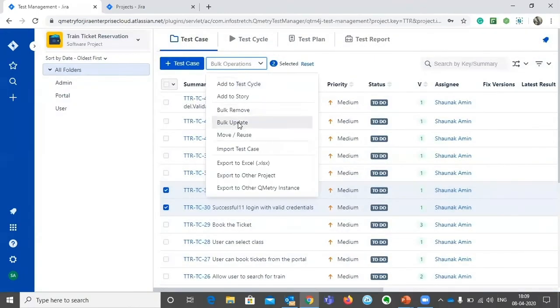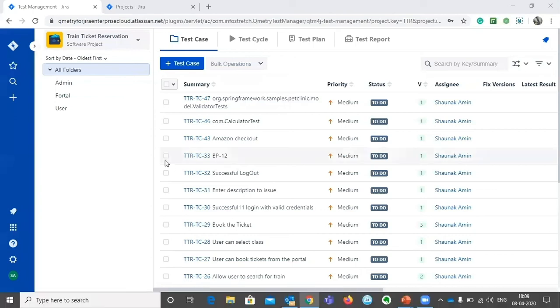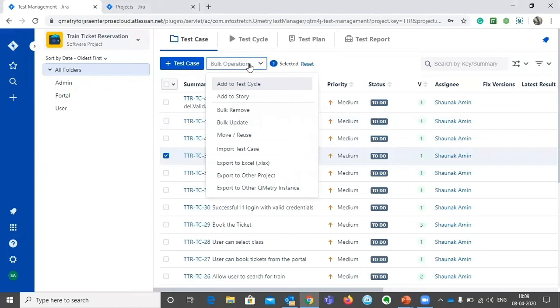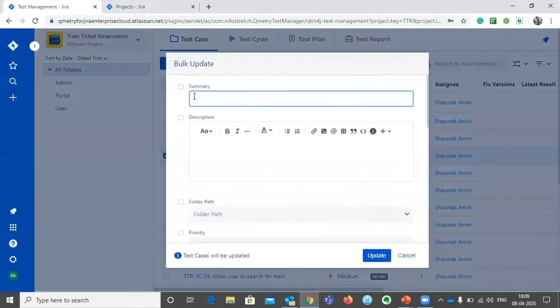You can even perform a bulk update operation. Let's say I do want to perform a bulk update over this selected test case. Go and click on bulk operation and click on bulk update, wherein you can change the summary name if you want to. You can even change the description, or add your description. Let's say this is for a demo purpose.